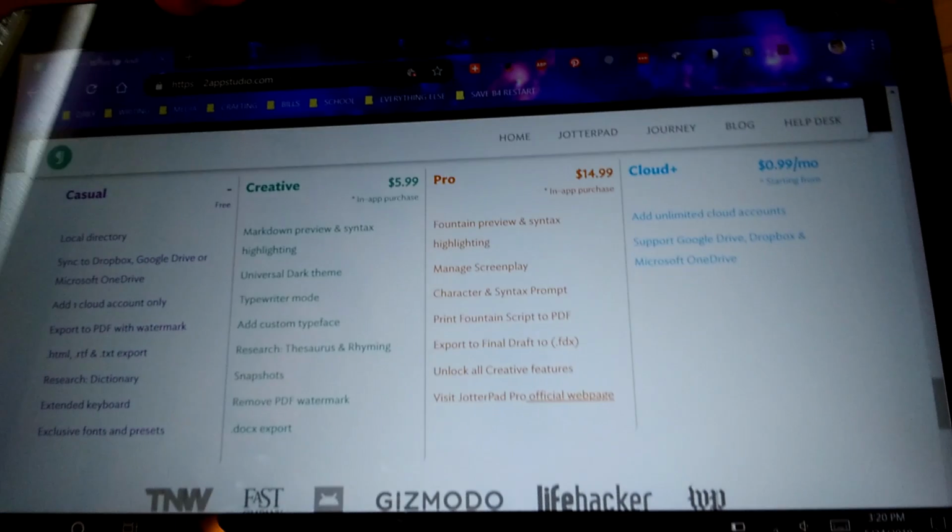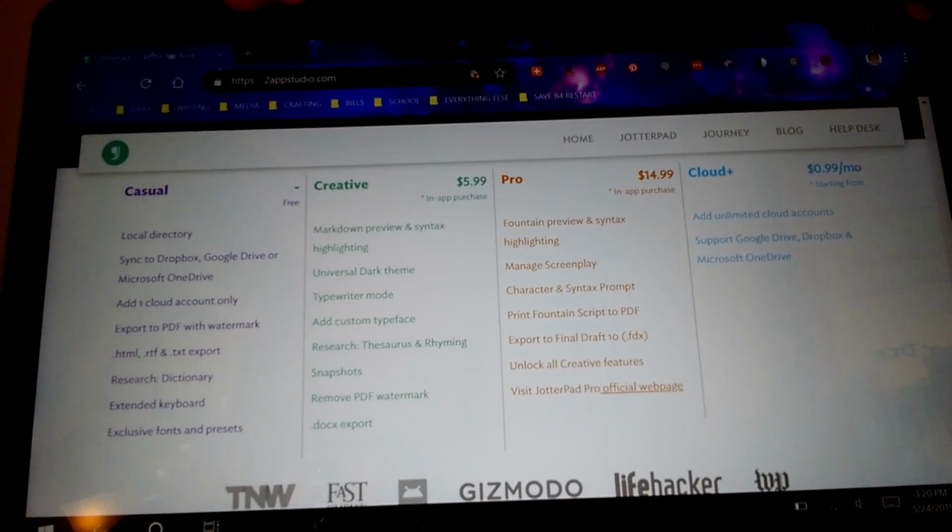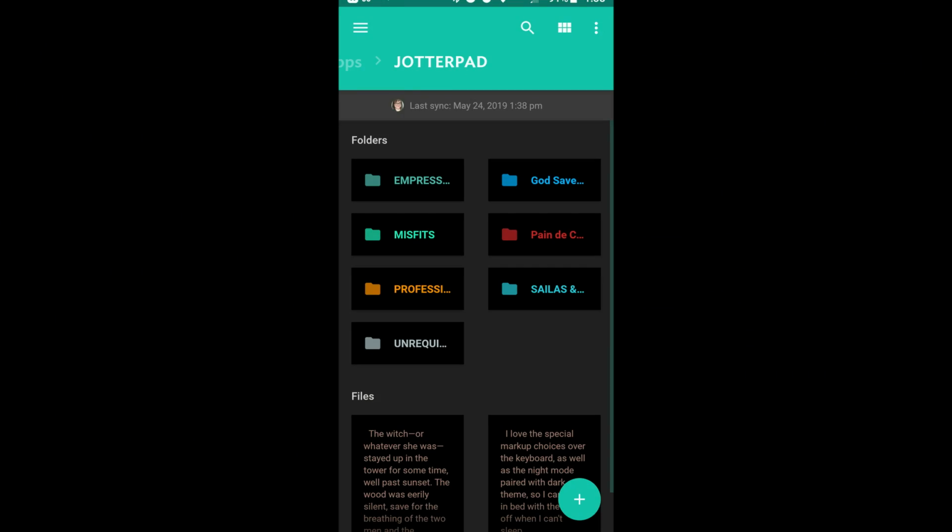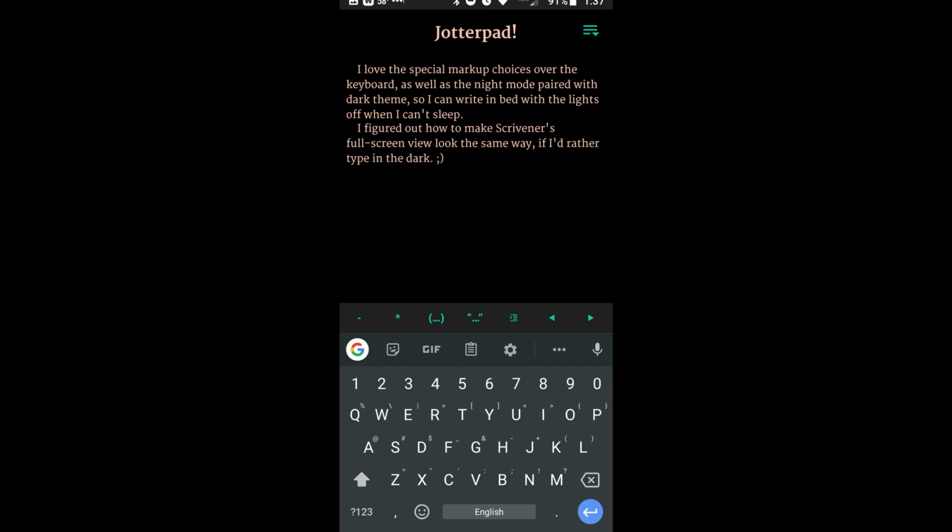I don't use anything bigger than the creative version. It's been well worth it because I can sit and type in the dark on my phone because my phone has a dark keyboard, and it doesn't bother my eyes. There's a dark mode and a night mode, and they work together. There's like 2 different things, and it's orange text on black, and it's so easy on the eyes.